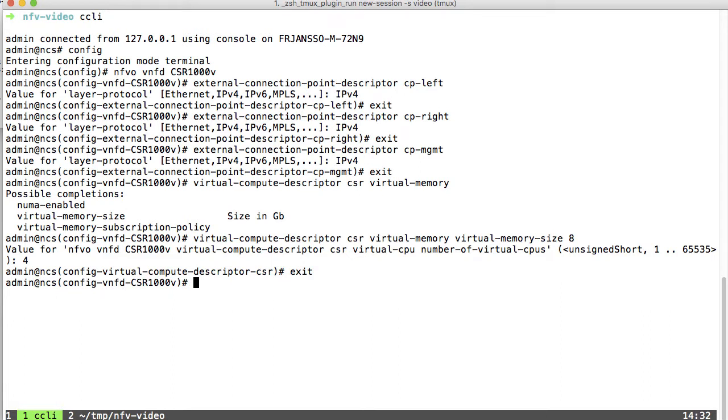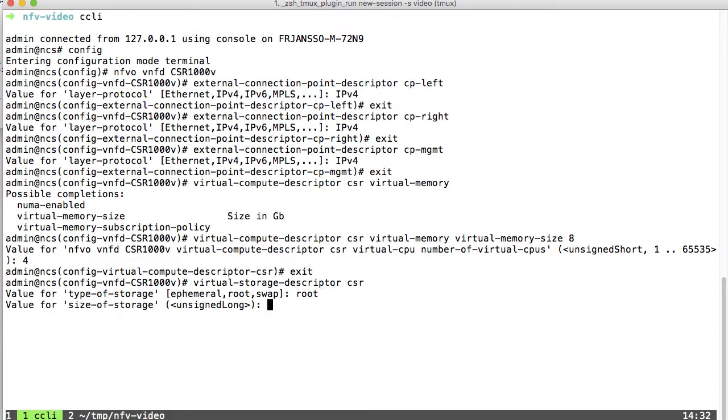The next thing I'm going to add is the virtual storage descriptor for the root drive. I'll create the virtual storage descriptor that I call the CSR as well. The type of storage will be root, and here I'm going to specify 0 to indicate to use whatever is specified in the image. With that in place, I can start creating my VDU.